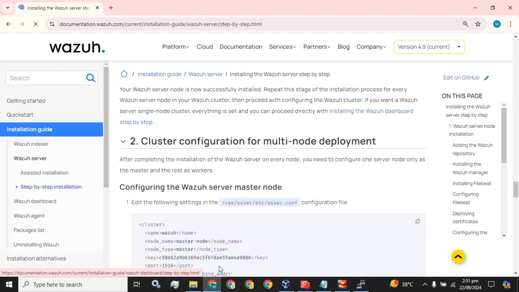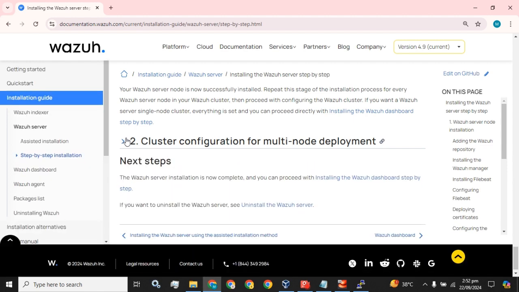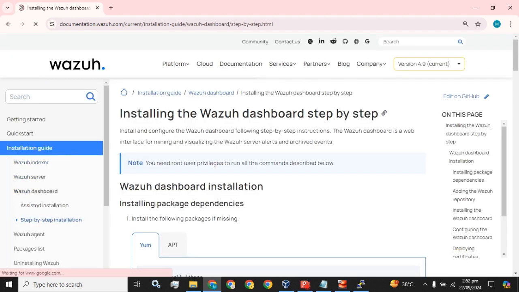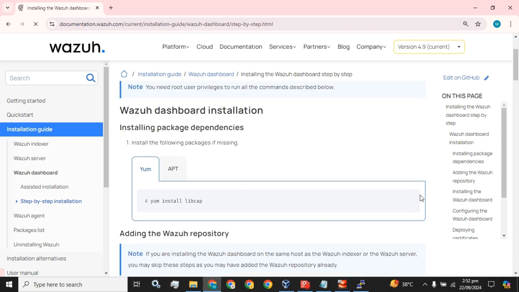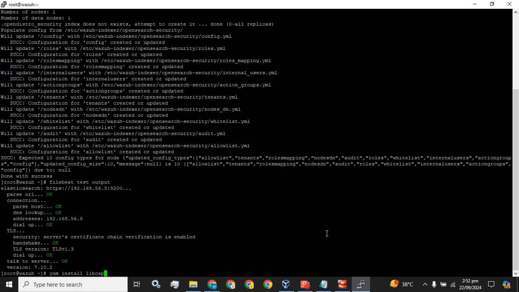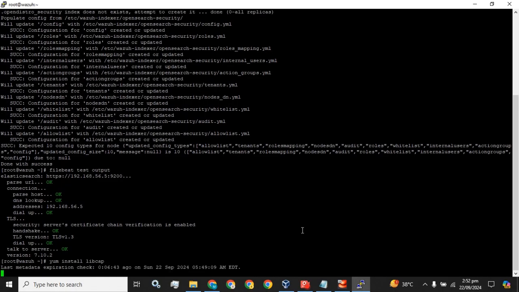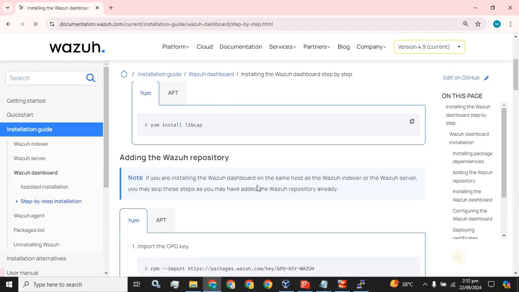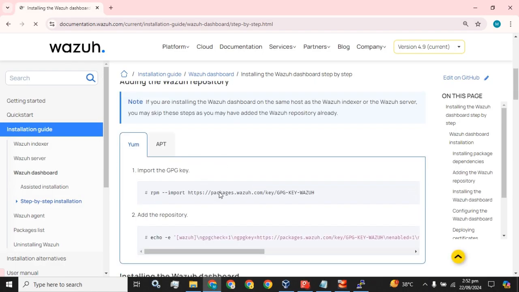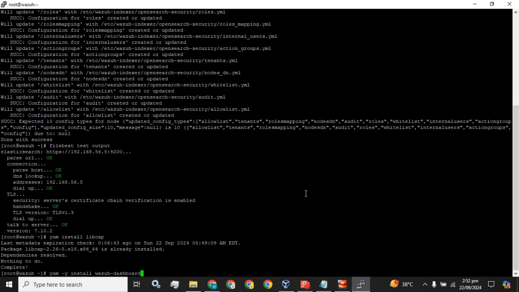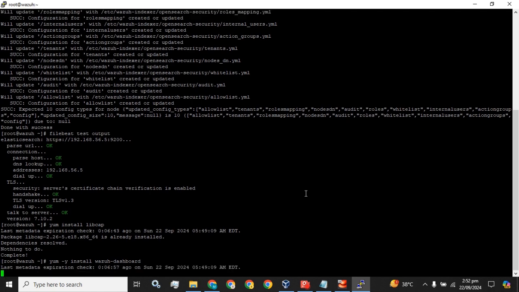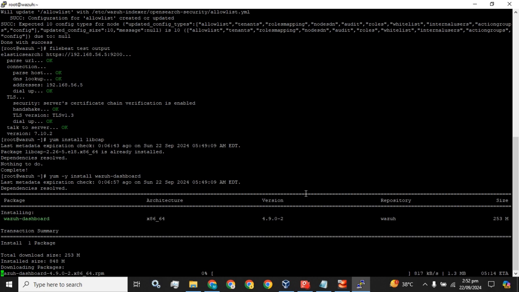Now for the multi-node deployment you have to follow these instructions. So we are going to ignore these steps, skip these steps. Now we have the dashboard installation part, and we have the root user and install this dependency. It has been installed. We are going to skip this repository step because we are installing with a single node.